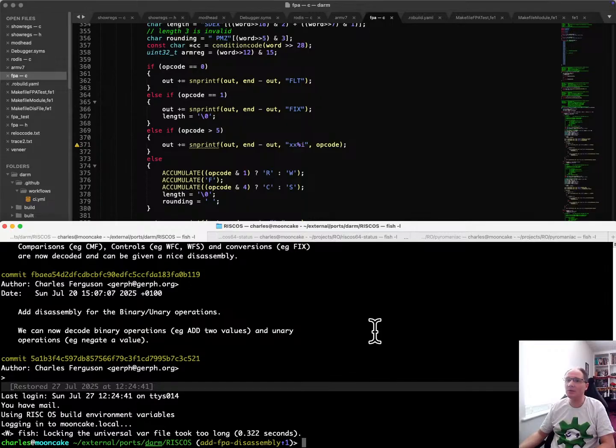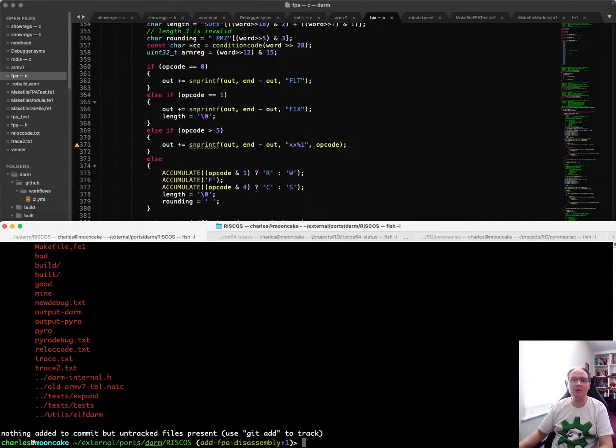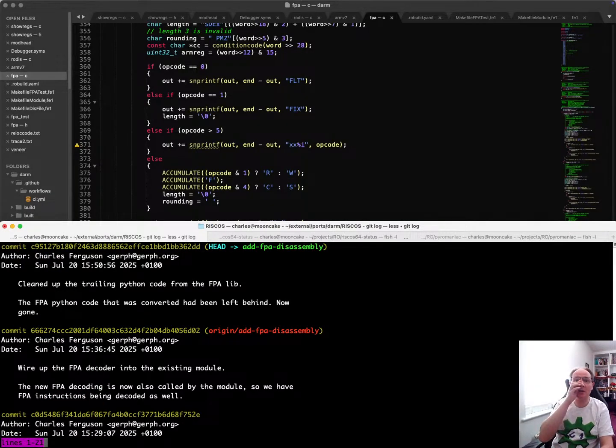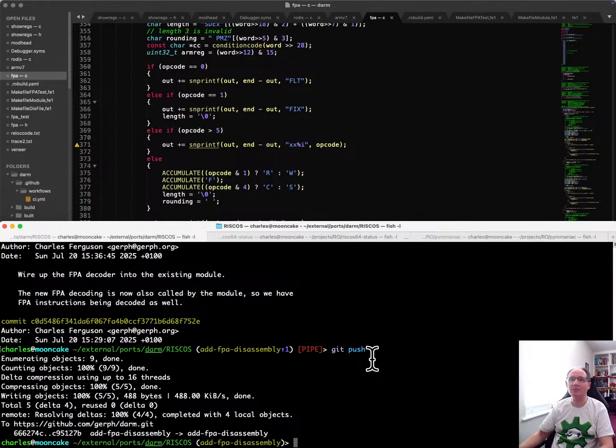It's not going to matter very much, but it looks like we've made the changes for the FPA floating point instructions, and it looks like everything was pretty much all committed. Not all pushed though. What have we got as the last thing we did? Cleaning up, and I deleted the final little bits of the Python code. That's right. So I'll just push that, and then we should be able to go and merge that branch.